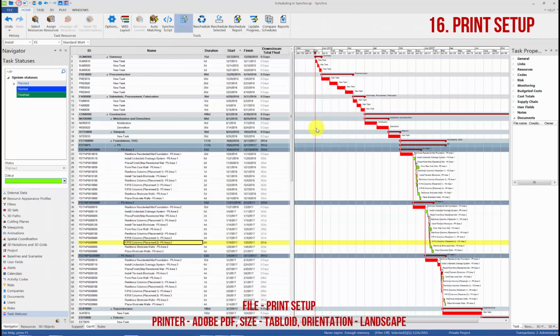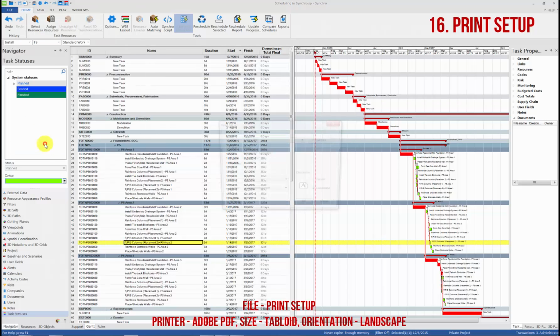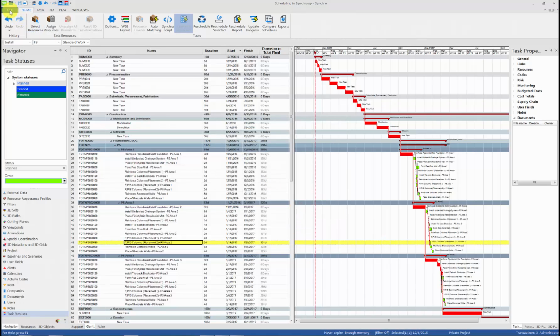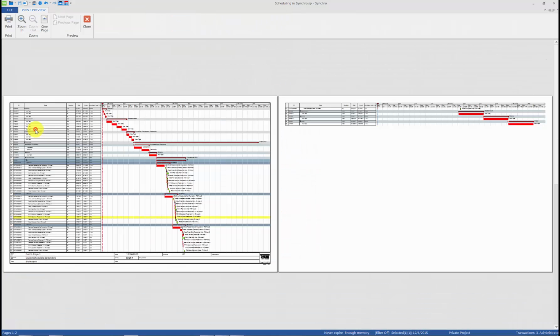So now our schedule is ready to be printed out. The first thing we do is go into File and then go to Print Setup. You can choose the printer you want or simply choose Adobe PDF to print it as a PDF file. For paper size, we choose Tabloid. In orientation, we choose Landscape. Hit OK to exit. And then we go to Print Preview to look if we missed anything.